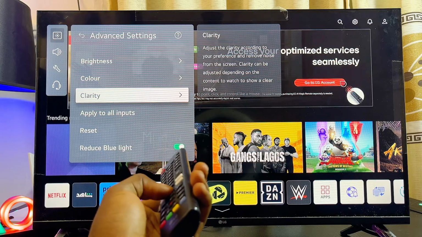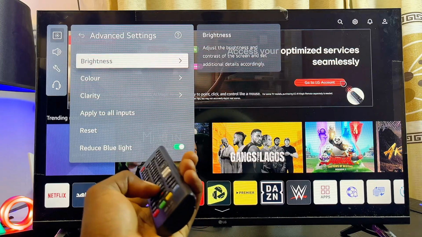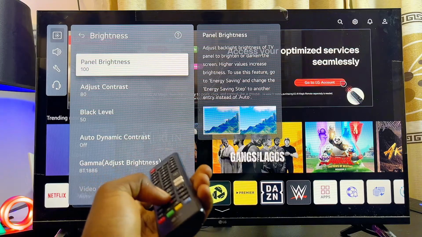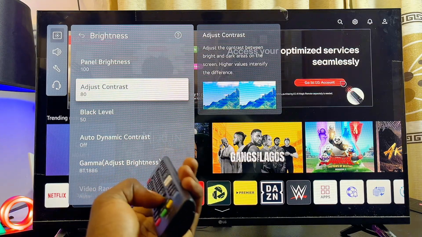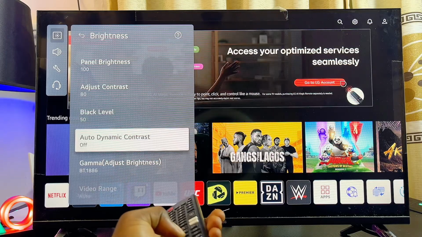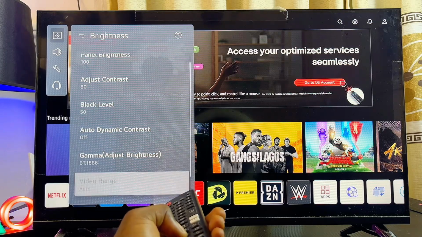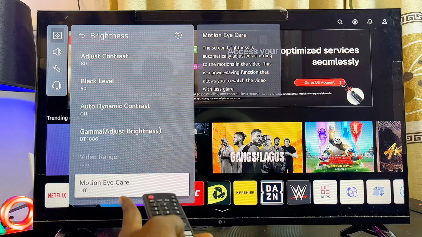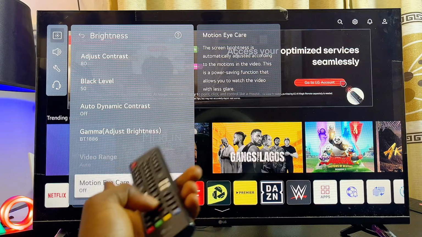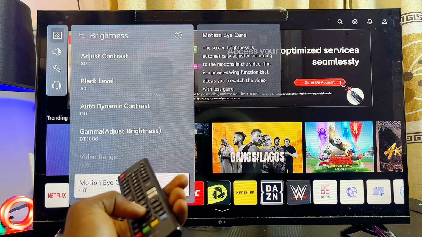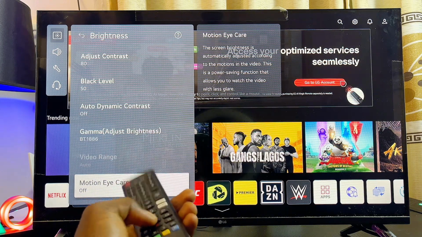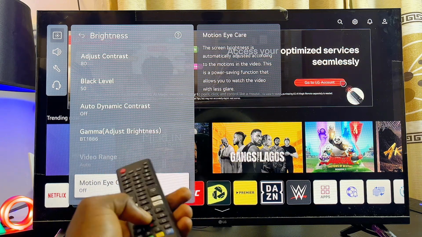Now starting from the top over here, we have the brightness settings, and under brightness you can go ahead and adjust the panel brightness. You can also adjust the contrast, black level, auto dynamic contrast, gamma, video range and also the motion eye care. There is also the option for video range, but particularly this is when you connect a HDMI device to your LG TV. That is when this option will be allowed for you to change.